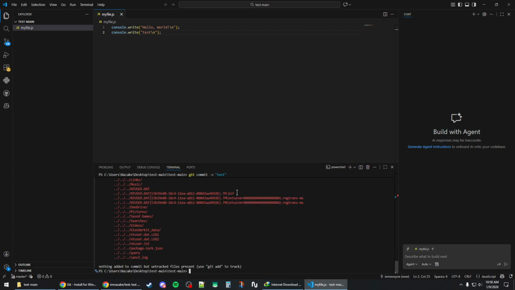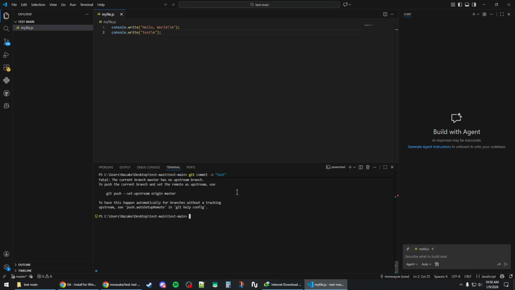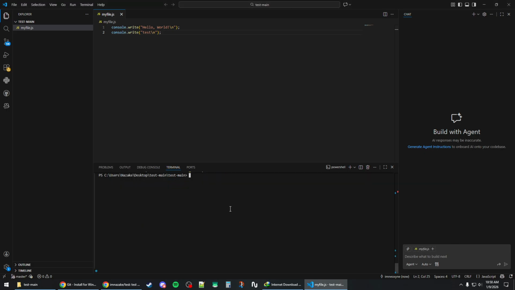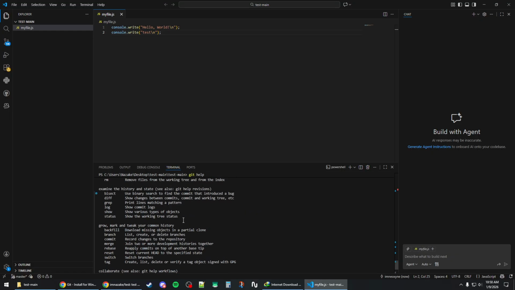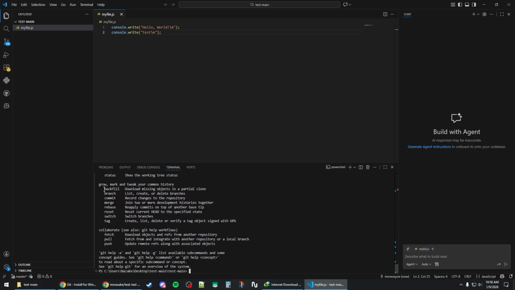Now to push your changes to GitHub, you'll simply type git push, and if you have your repository set up already, you should be able to push, pull, and then sync. And for more commands, you can also type git space help, and it should print out all the available commands and how to use them.